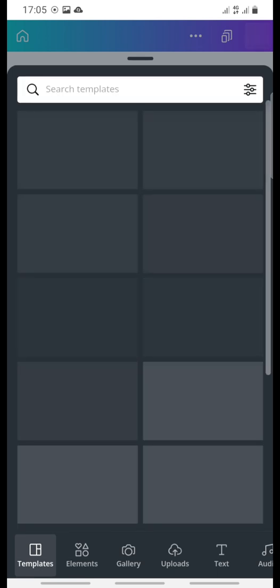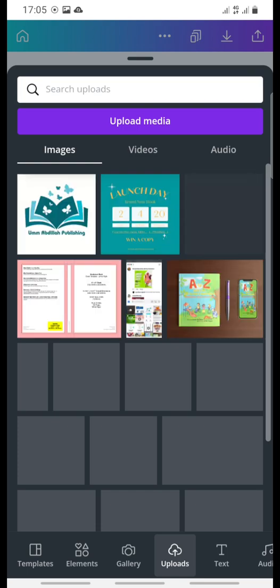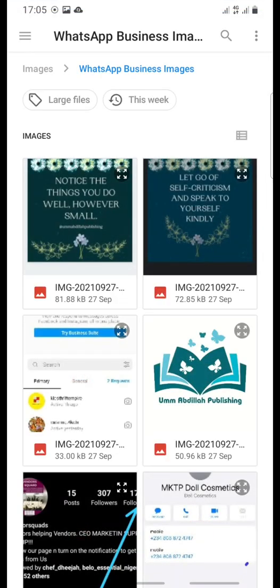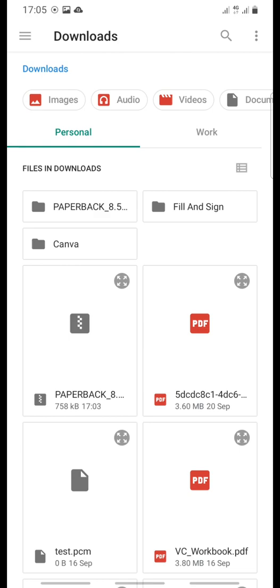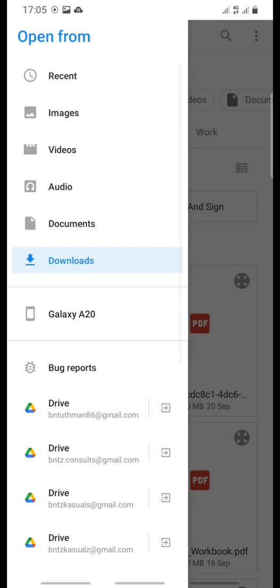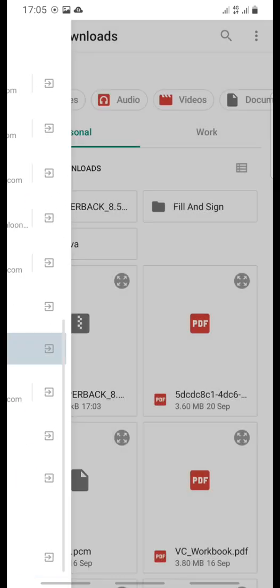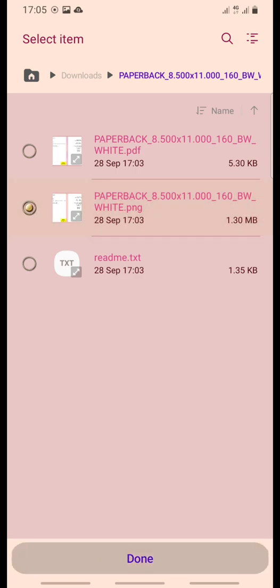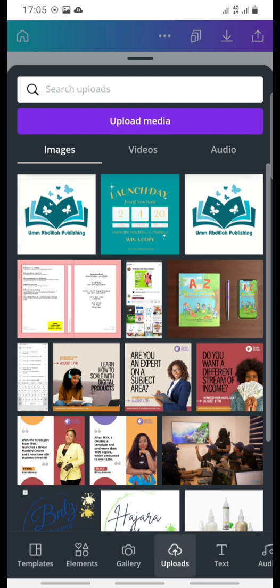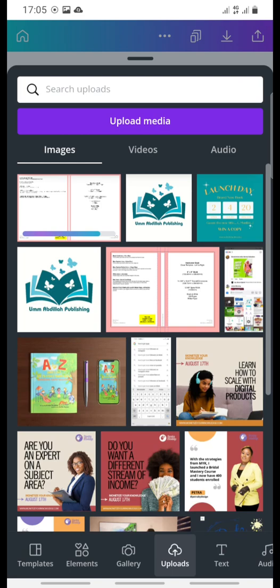Then the next thing we will do will be to go to uploads and upload media. We'll click on upload media, and then we'll upload that cover we just downloaded. So I'll go to my downloads, paperback. It's not this one. Yeah, well, let me go to my files, then downloads. Open up this one, then choose the PNG, and then click on done. You can see it has uploaded, right? When it finishes uploading, I'll click on it so that it gets transferred to my canvas, and then I'll work on it.